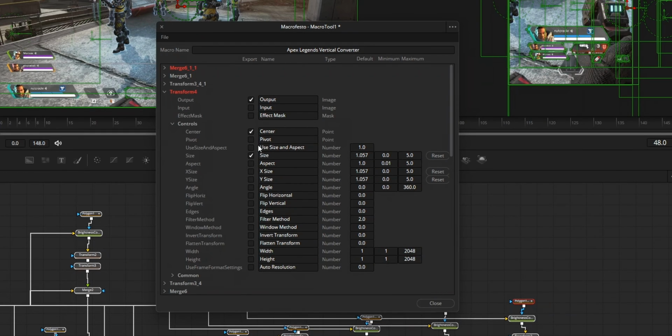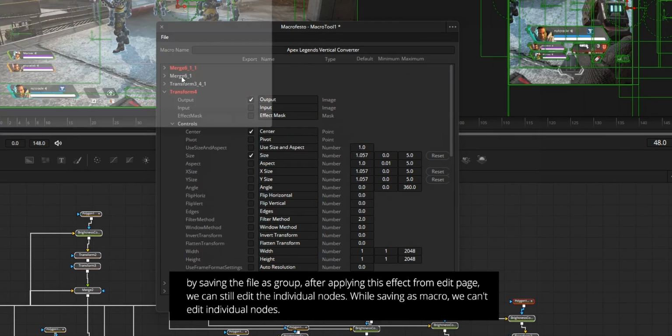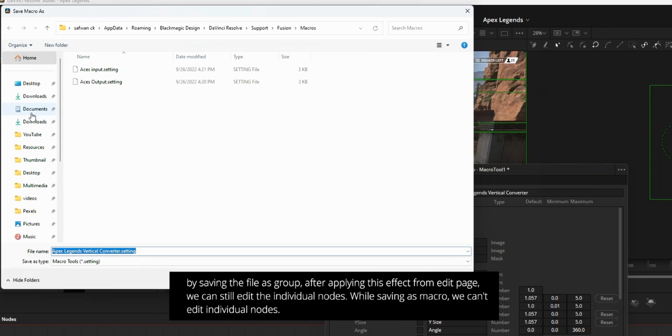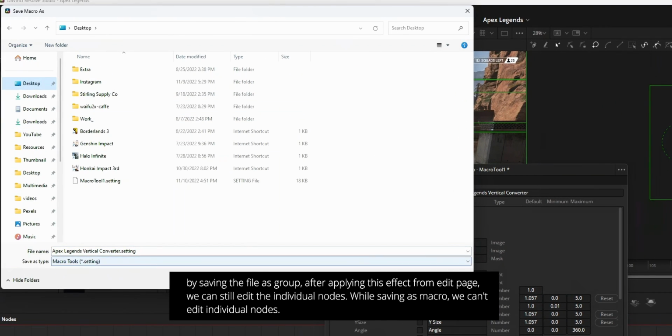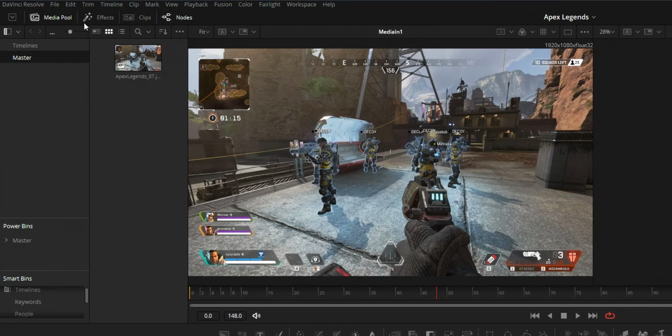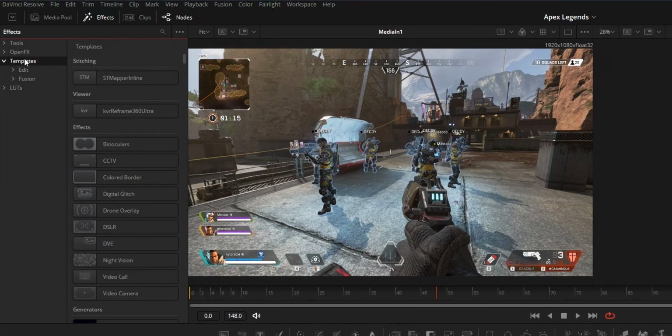After ticking all the boxes that you require, on the file section, choose Save as Group. Then save this group file. Then on the Fusion page, in the Effects section, open the template section. Then from the top right, click the 3 dots and choose Show folder.